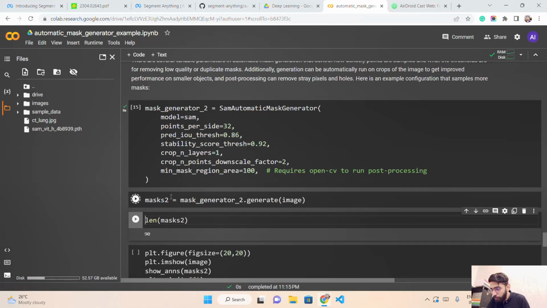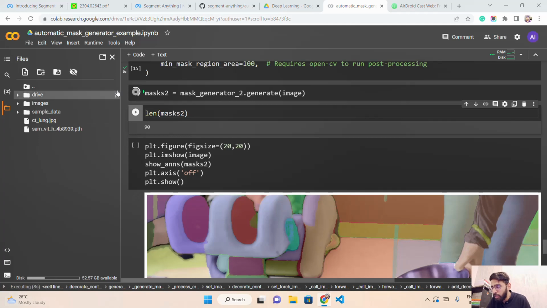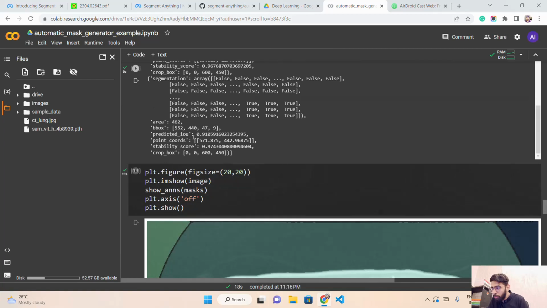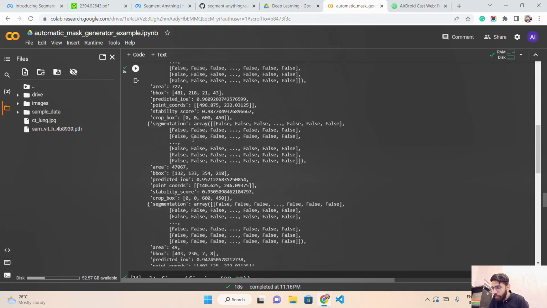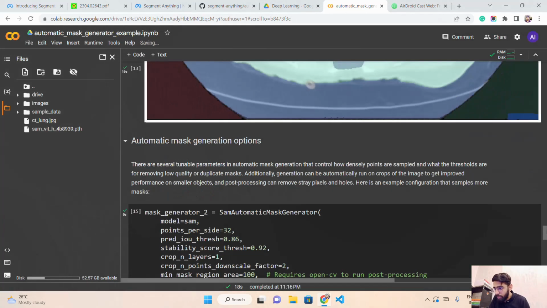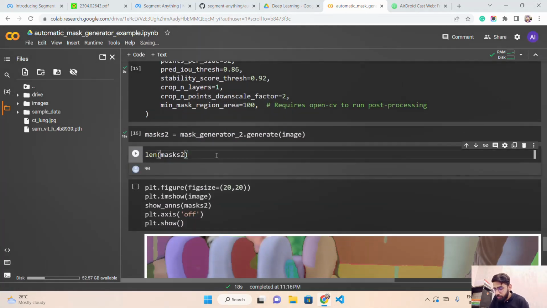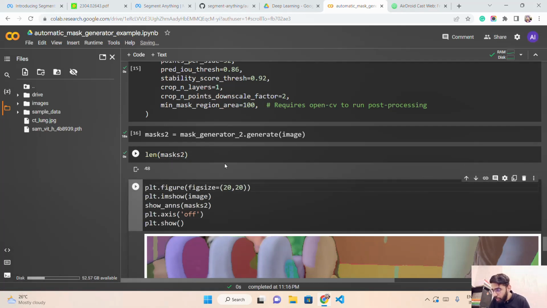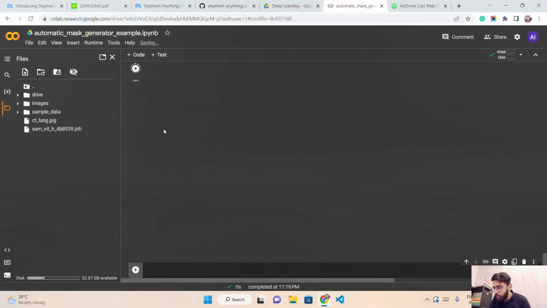Let's see the result for this one. We are calling it mask 2. I'm using mask generator 2 dot generate, passing this method on the same image. It will take a little time. It's running on GPU, and even on GPU for a single image it takes around 20 to 30 seconds. For the first one, the length of the mask we got was, I think, 33. You can see it was 33. Now for this one, it is 48.